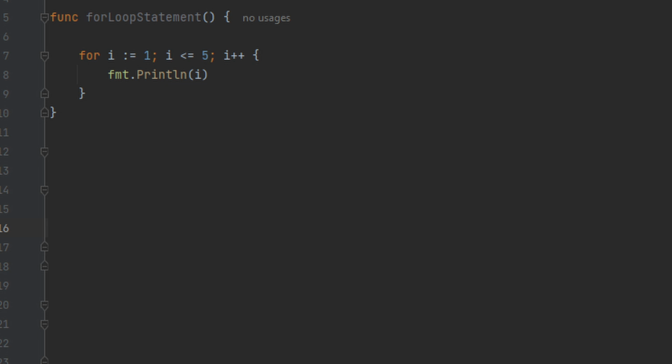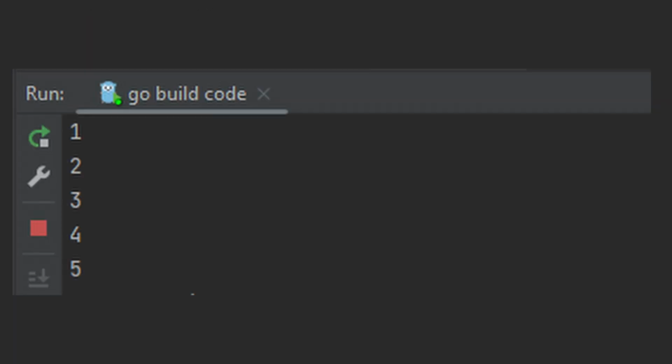In other words, this for loop starts with I as 1, prints the value of I, then increments I by 1. It repeats this process until it reaches a value greater than 5. As a result, the loop will print the numbers from 1 to 5 in the console.